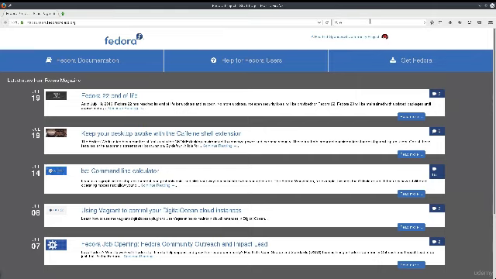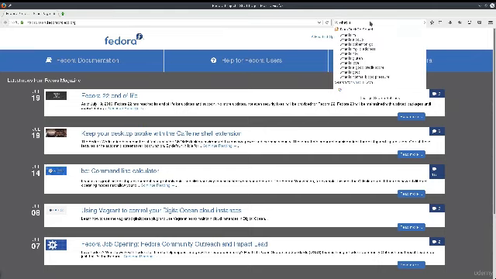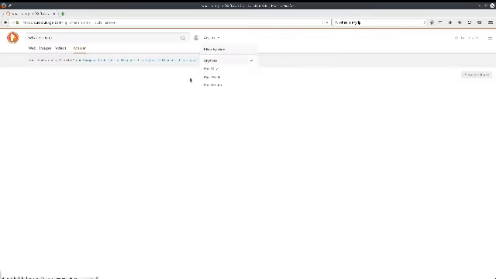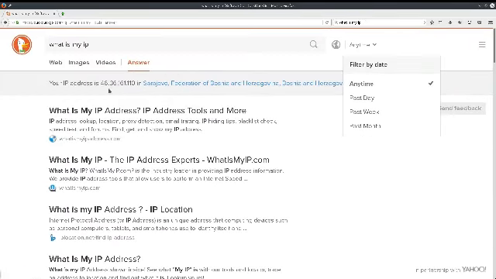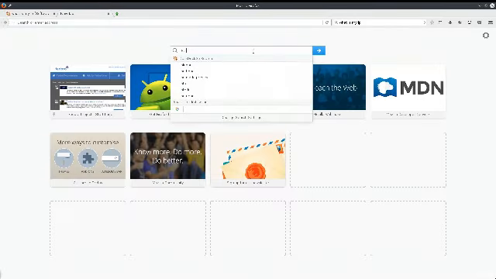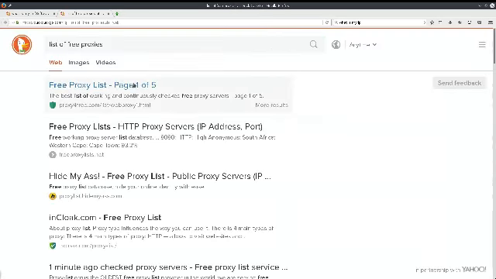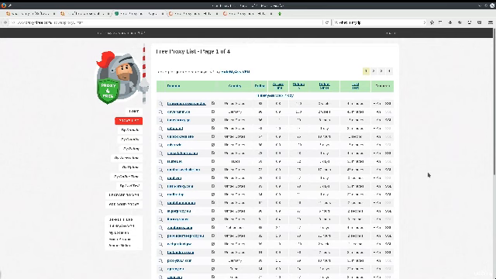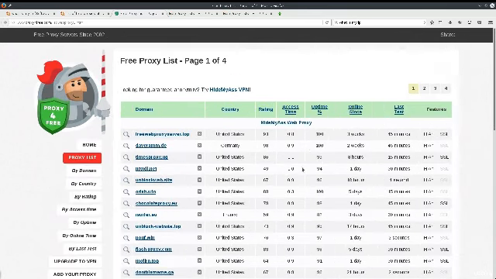Rather, let's just confirm what my IP is. So this is my IP address at the moment. And if I go ahead and type in list of free proxies, I don't know, let's just open some of them. You can also pay for proxies, and they will be very stable and work and be very fast, but I'm just going to use the ones that I got.